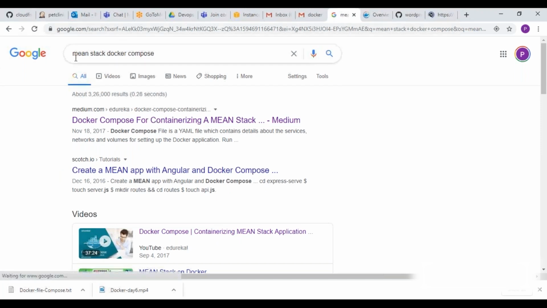So MEAN stack application stands for MongoDB, Express.js, Angular, and Node.js. That is the meaning of MEAN stack. Like the LAMP stack, which is Linux, Apache, MySQL, and PHP. These are called full stack applications.